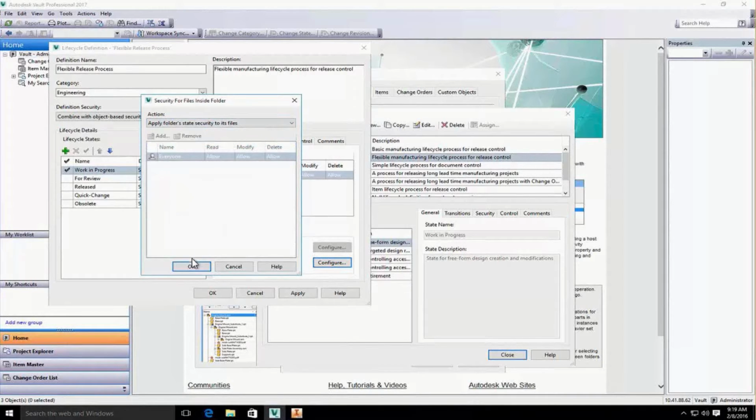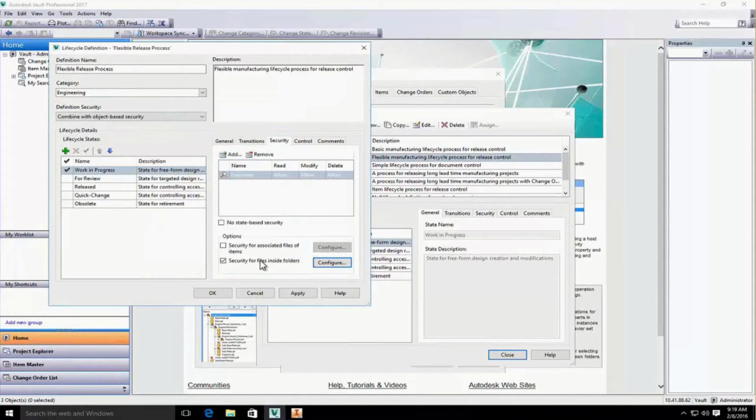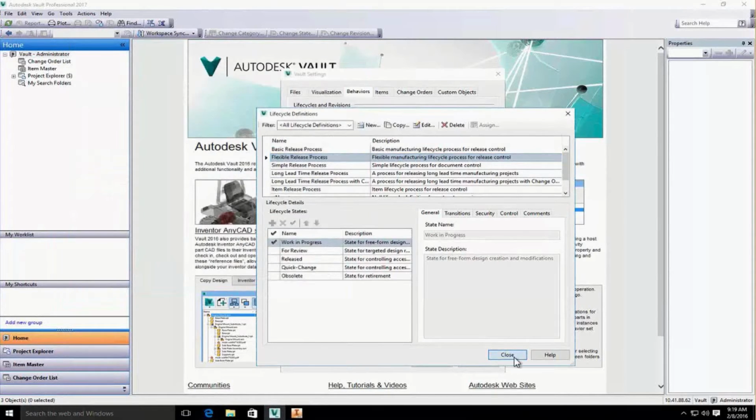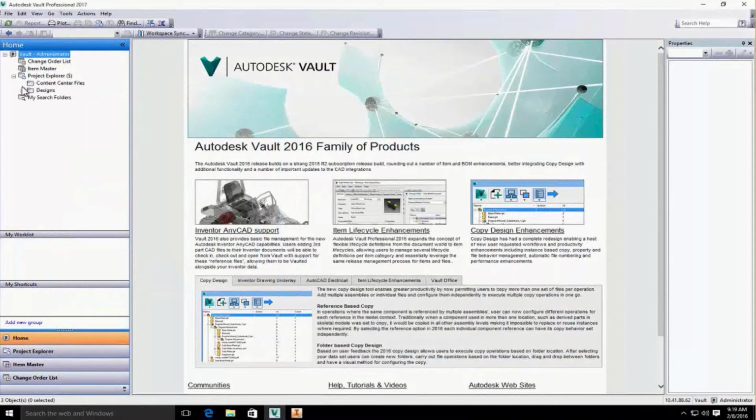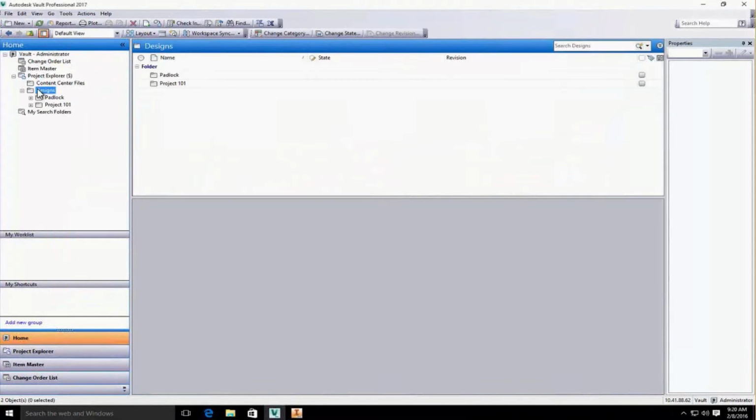You'll see our grid, so we've set up some permissions for everyone in a particular state for work in progress. We can set up rules for files inside of a folder with that lifecycle. We can also set up rules for files attached to items that have that lifecycle. So you'll see in released here, everyone is allowed to read but is denied explicitly modify and delete permissions.